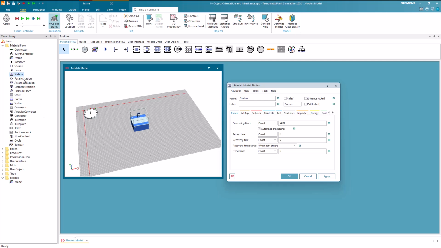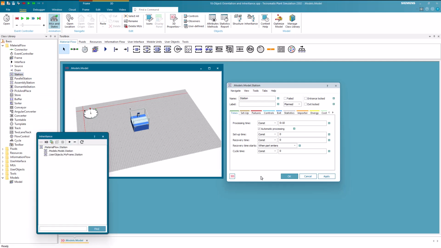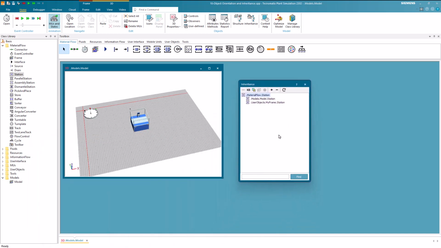Here we can now click on the station and select Show Inheritance. By doing so, a dialog will open which shows the instances of this class. As we can see, there are two instances of the class. The first one of these instances is the station we have inserted, which means that the values from our inserted station are inherited from this class. However, we have just inserted one station, and we do not have multiple frames.